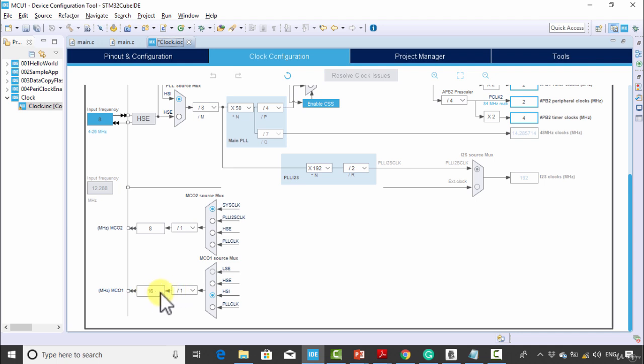You can also divide this clock before outputting. For example, there is HSI and I can divide here. If I divide using this divisor, you can bring down that HSI clock output. You can connect this signal to some other microcontroller to provide the external clock. So first select which clock you wish to bring onto the MCO1 signal. That is HSI. This is configured through a register.